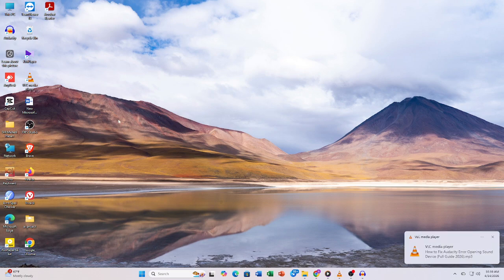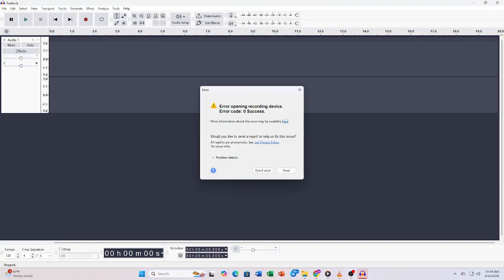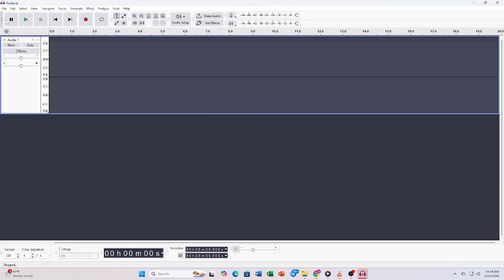Hey, so if you're getting the error opening sound device in Audacity, like it won't record or playback and keeps showing an error, that can be really frustrating. In this full guide, I'll show you how to fix it step by step.